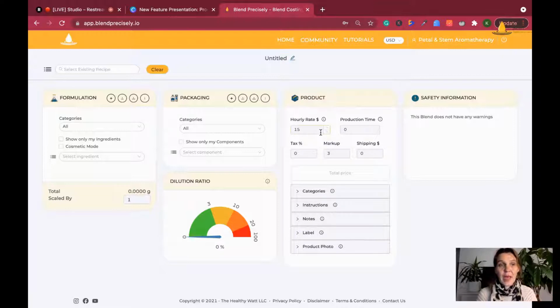Now keep in mind that for every single formulation, you can go up and down. You can change this right here. But once you go out and you save your formulation and you go back in, it will be set back to the preferences choice. So just keep that in mind. And then you can start your formulation.